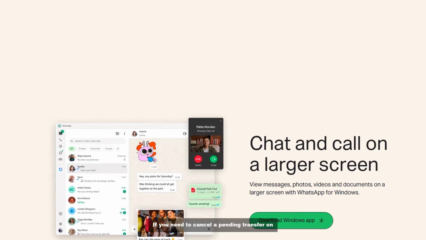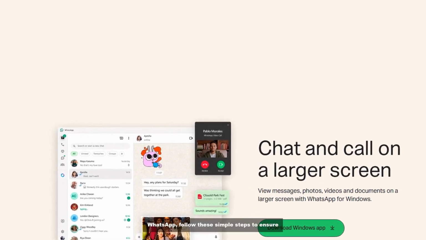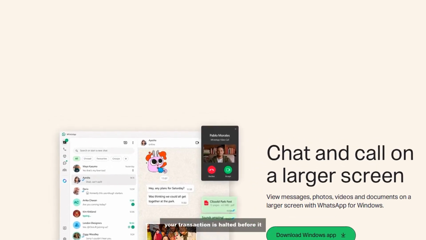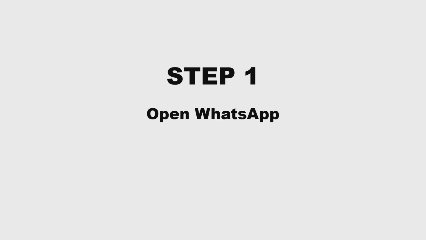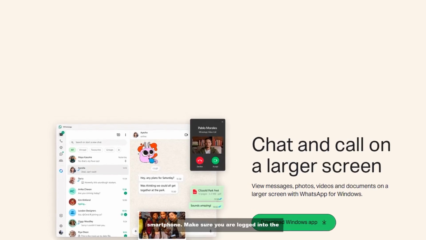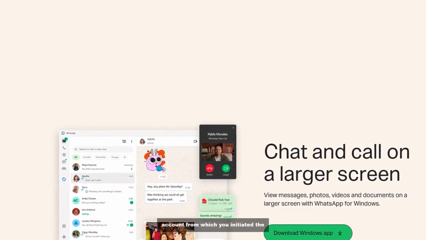If you need to cancel a pending transfer on WhatsApp, follow these simple steps to ensure your transaction is halted before it completes. Step 1. Open WhatsApp. Launch the WhatsApp application on your smartphone. Make sure you are logged into the account from which you initiated the transfer.